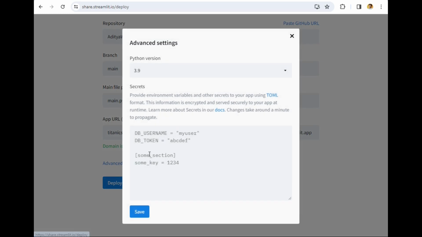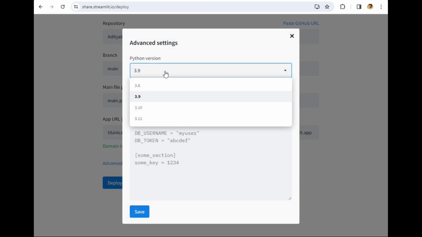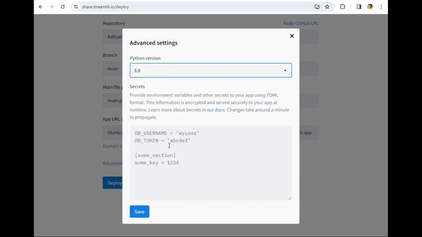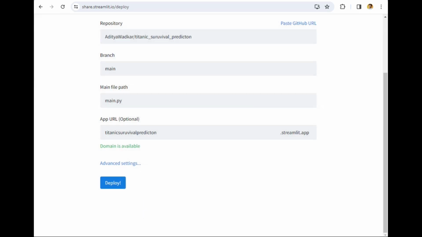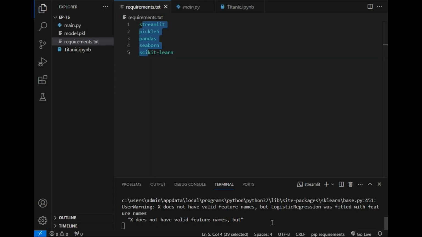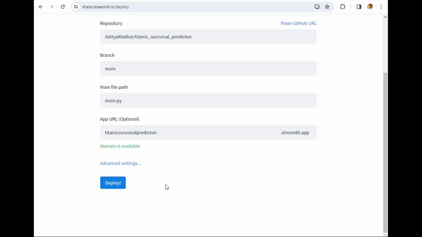And now let's see the advanced settings. The advanced settings show Python 3.9, so let's make it 3.8. It might generate some errors because we created this program in Python 3.7 and we are deploying it in version 3.8. So let's click on this deploy button and wait for the magic.